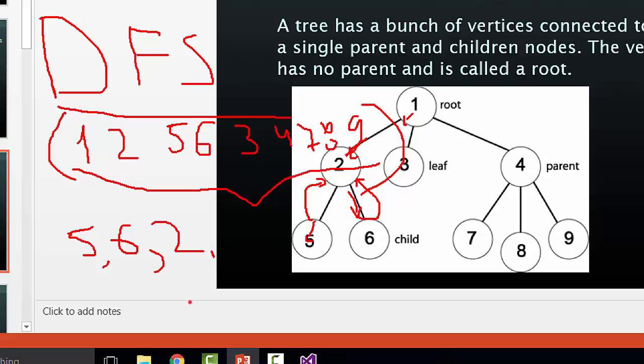Okay, we have a 3, which has no children. After that, it's 7, right? So we go as deep as we can, because it's DFS. So 1, 4, 7. Then go back to 4, 8.